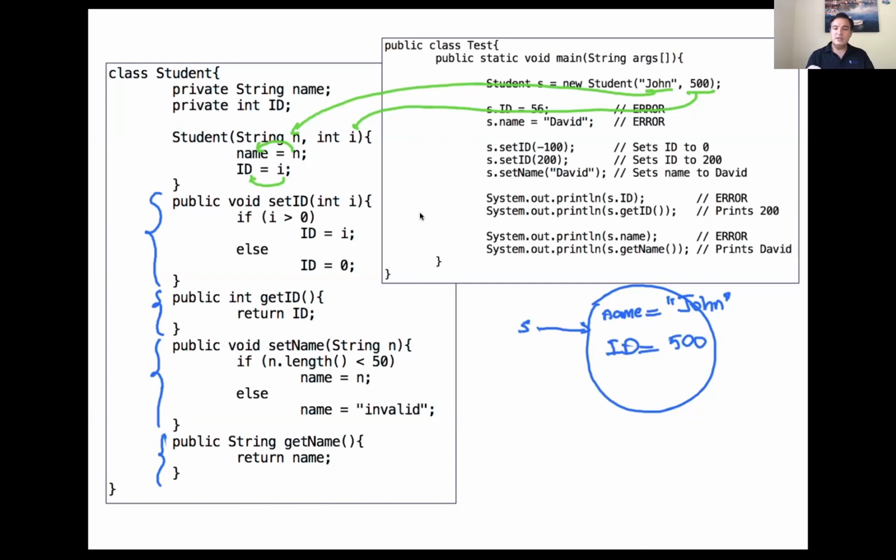Now, when I say s.id = 56, well, this is an error. Why? Because ID is private. Test cannot access private data members of student directly. So this will be an error. Similarly, this is an error too. Why? Because I made my data private. So the user cannot directly access my data. So those two lines will be errors.